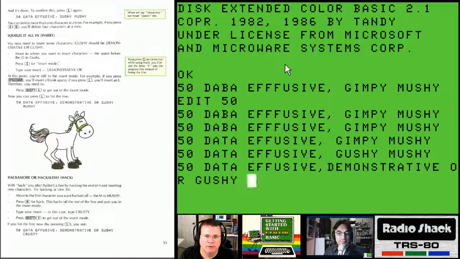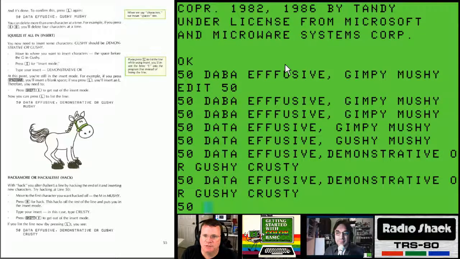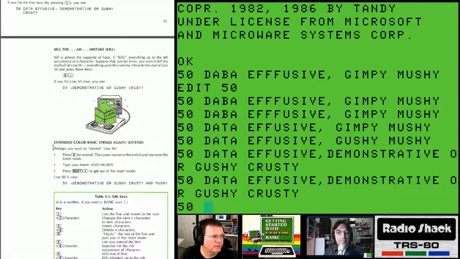Type your insert, in this case, type in crusty. And now I have to press shift up arrow to get out of insert mode. And now if I press L to list, I should see data effusive, demonstrative or gushy, crusty. I've just changed that. So now my line 50 matches the line 50 on page 55. So we're going over the edit command.